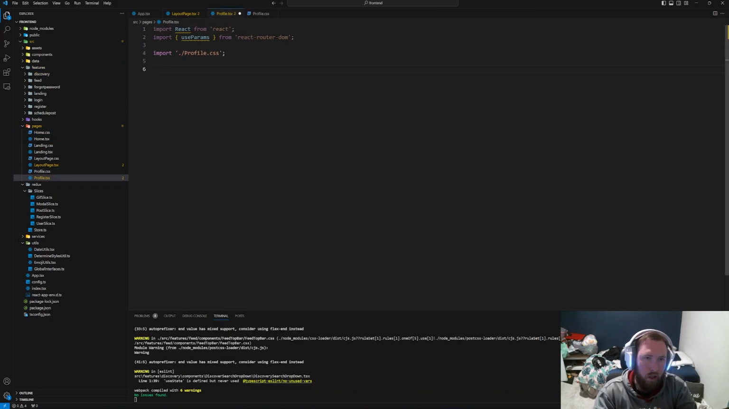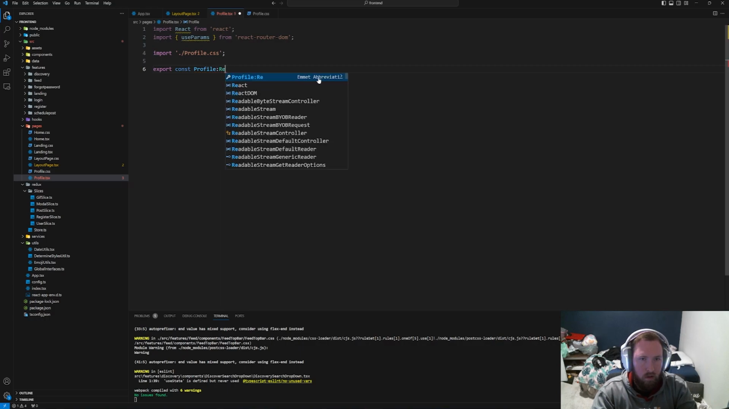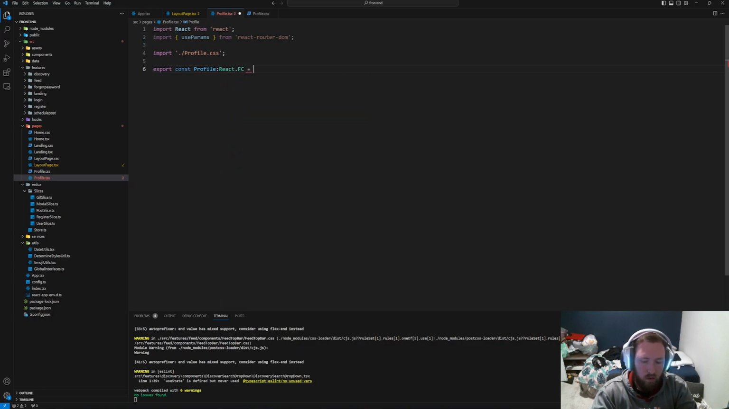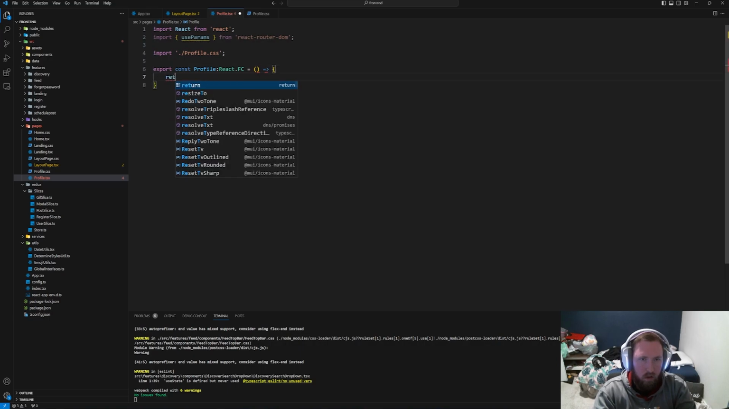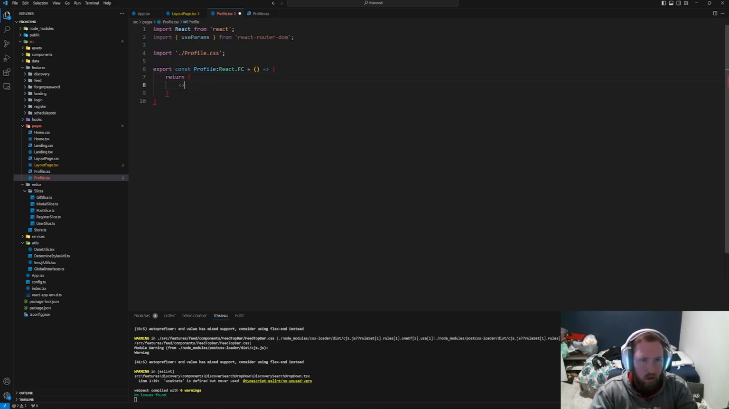So let's export, and I believe we've just been doing export const, and this will be called Profile, and this will be a React function component equal to this, and then let's return a div. Whoops, this should be a div. The class name equal to profile-page. So this is going to be dead simple. It's just going to be 100% height, fit content.